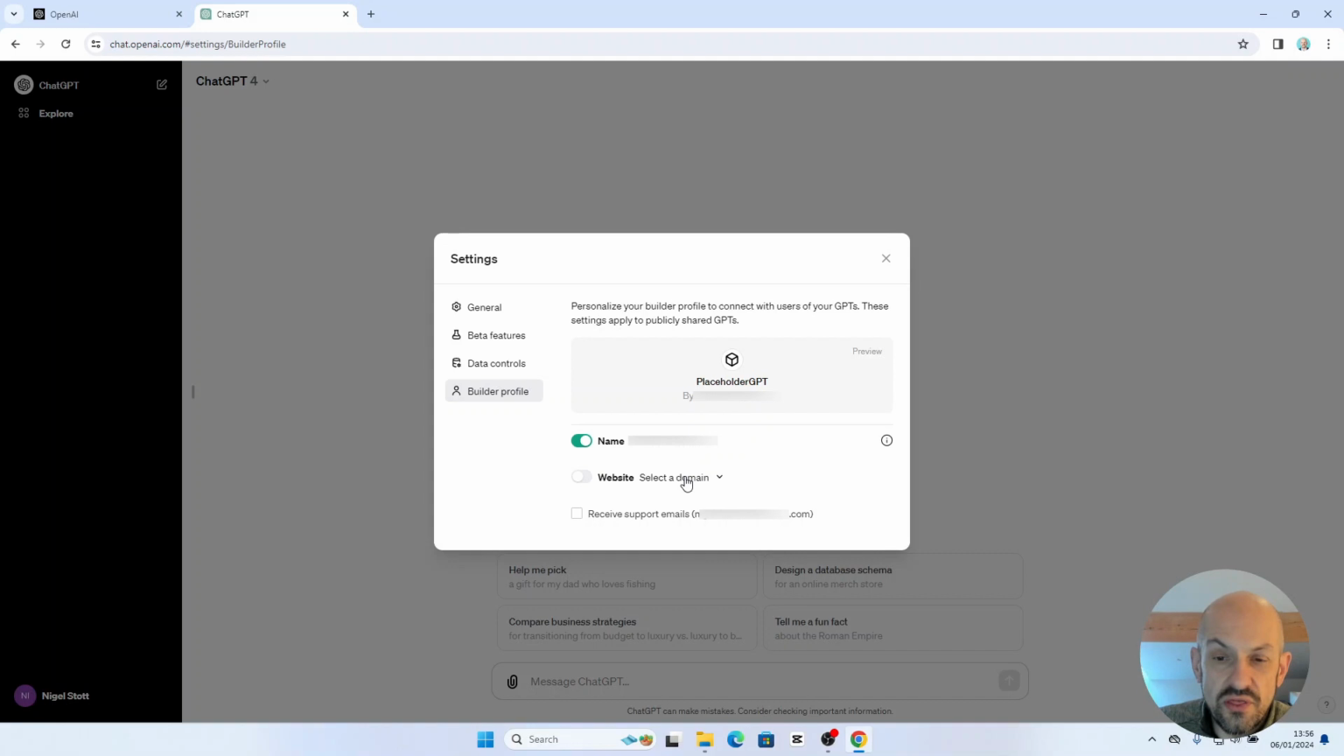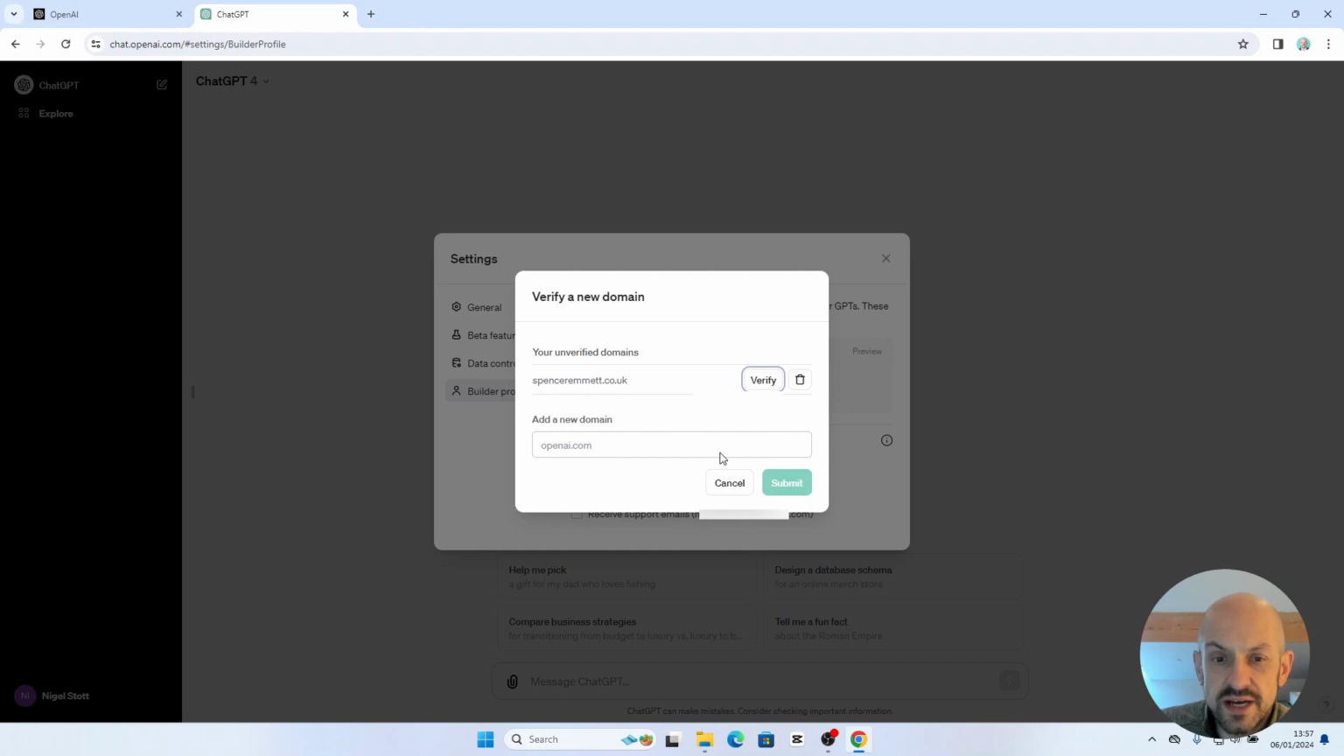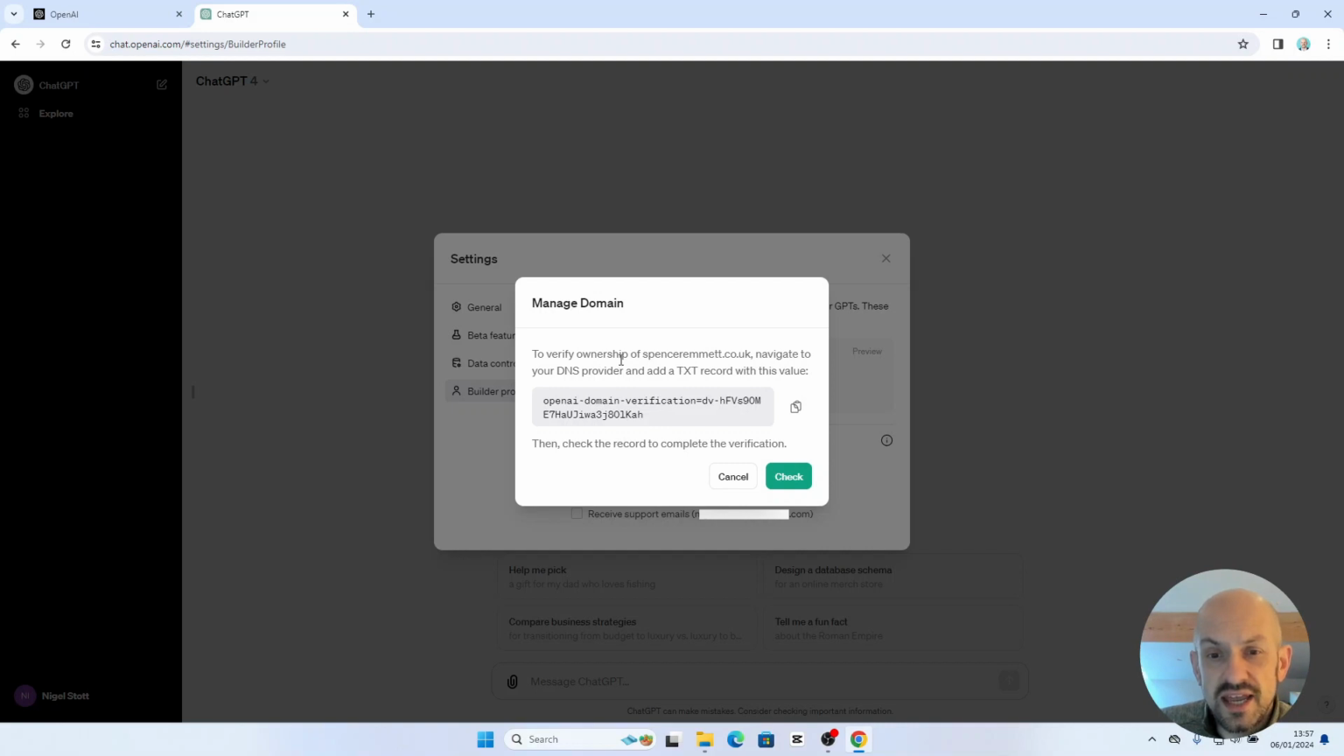Now, if you don't have one there already, just click on the selected domain option, click on verify new domain, and in here you can add a new domain, or you can go ahead and verify an existing one if you haven't done that already. If I click on the verify option next to the domain I've already added, you'll see here I get the option to add a TXT record to DNS. Now, if you have access to the DNS for your domain, then you can go ahead and add this yourself. Otherwise, you may need to involve the assistance of your website or hosting provider.